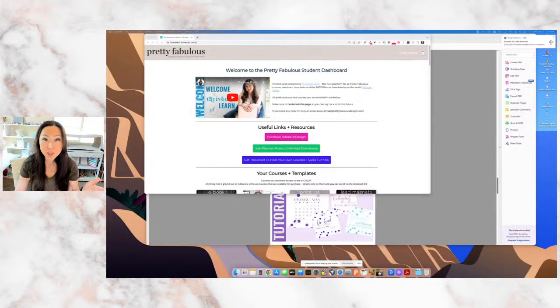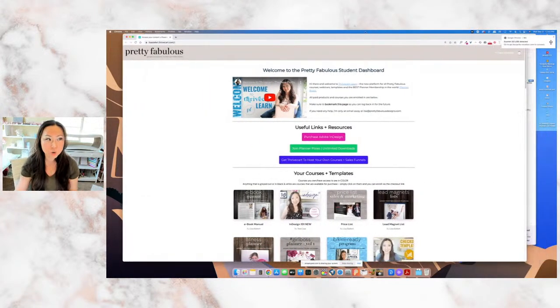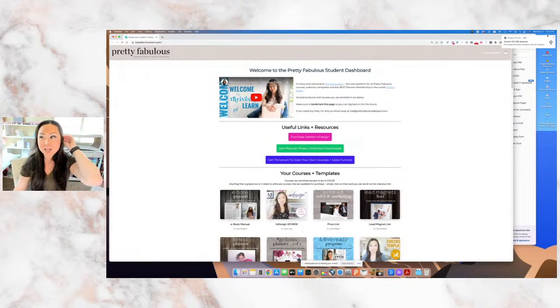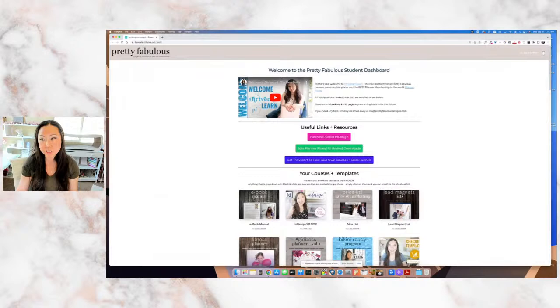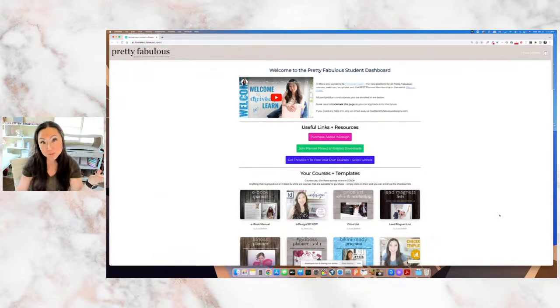So if you are in Planner Pixies, or if you already purchased these templates prior, you'll see the link inside of there already when you log in. So when you come here to Thrivecart, which is where everything's hosted. And I know it's confusing because Podia is still up and available, but I'm not updating Podia because we're going to get rid of it as soon as I update the website.